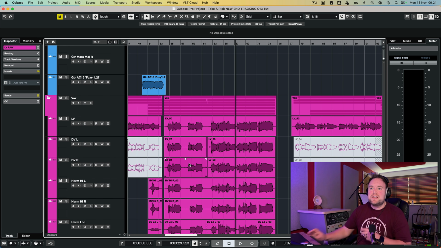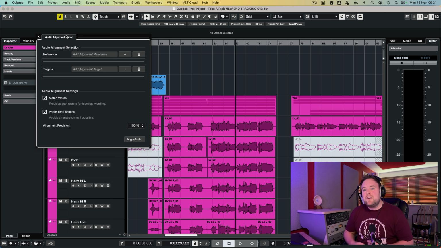Now, the second feature that I love using in Cubase is the alignment tool, and I use this all of the time for aligning vocal stacks. Now, Revoice is a tool that is incredible at doing this. There's probably nothing better. However, it is a pricey piece of software. This tool built into Cubase does an excellent job without having to fork out for Revoice.